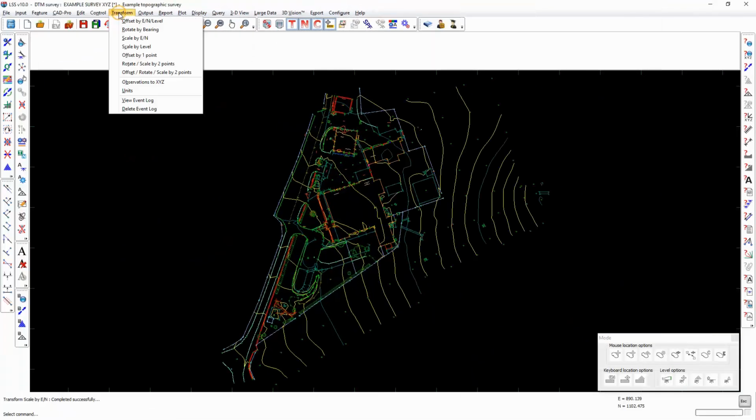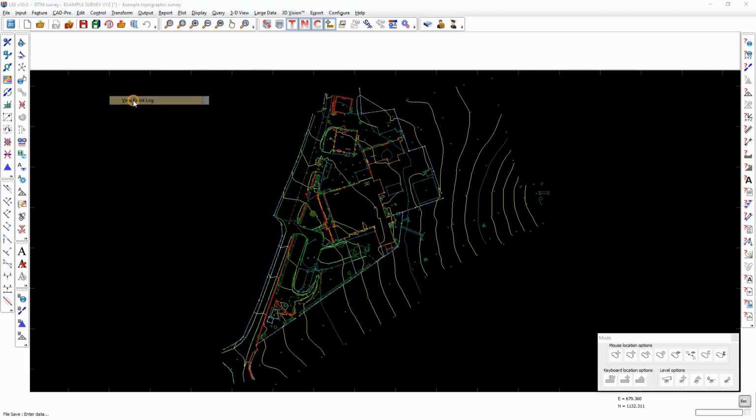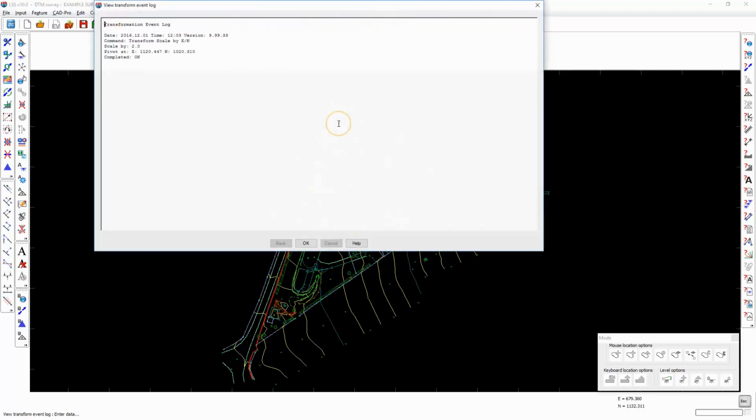Whenever you perform a transformation, LSS creates a text file in the same folder as the currently open survey, an event log, which we can view and delete. This event log tells me that on this date, at this time, with this version of LSS, I transformed by east-north with these values.